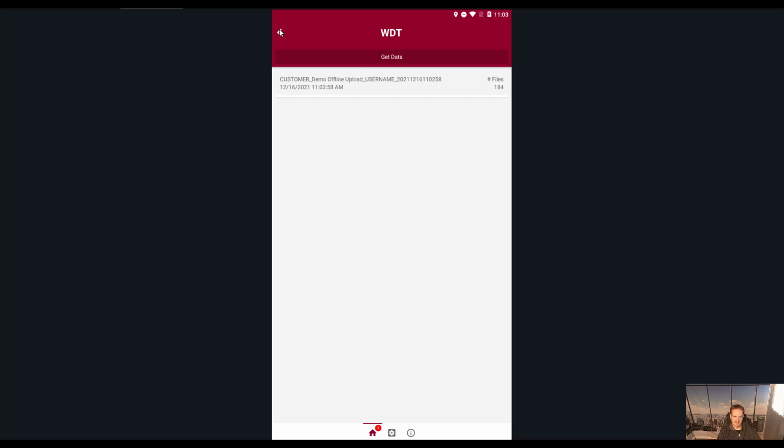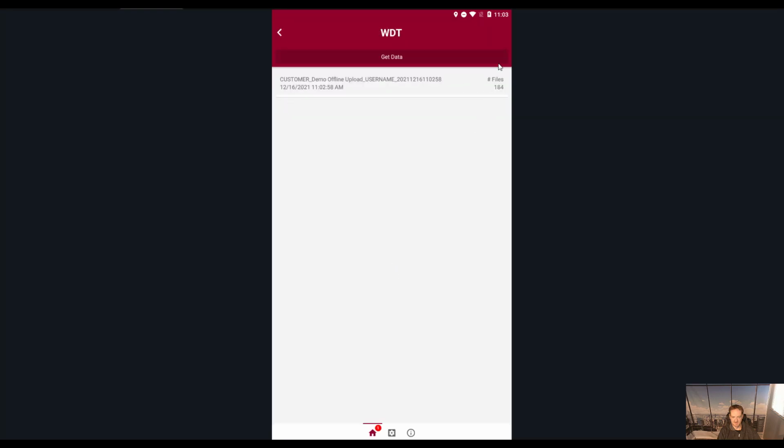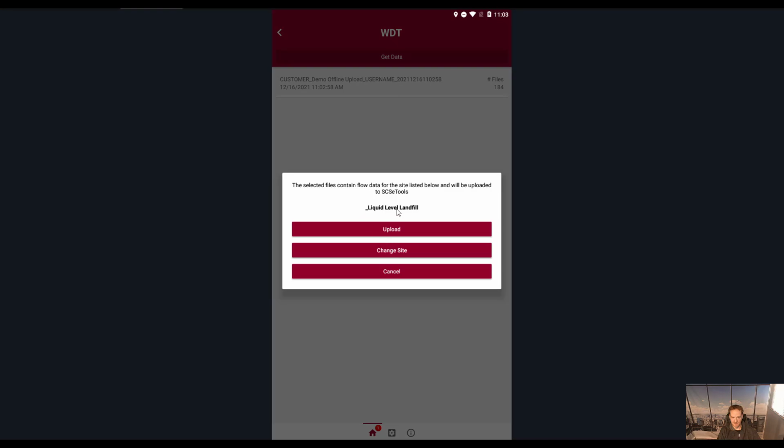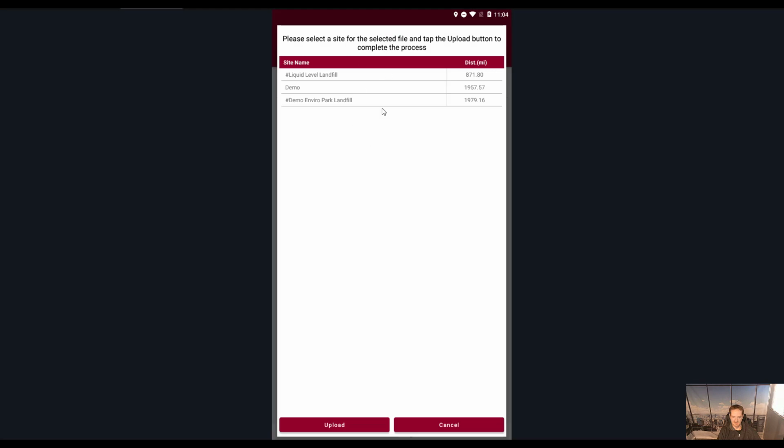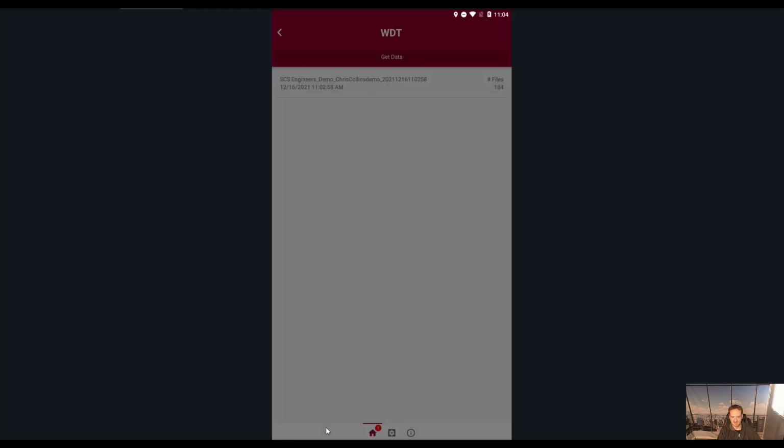If you're ever out of the app, you can go back into it by selecting WDT again, and you'll see a list of the files you have stored here on your device. This is what's on your device, not necessarily what was uploaded into eTools. Note how this looks here, there's no bar underneath it. We're going to select this, and it'll automatically detect the site you're closest to, which, if you were out of cell phone range, might not be accurate. You have the option to change the site here. If we select this, we'll see a list of the sites we have access to in the system. I'll select demo, and then tell it to upload that file.